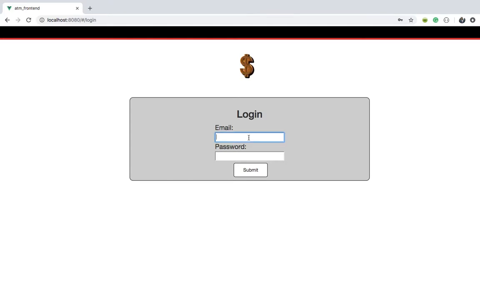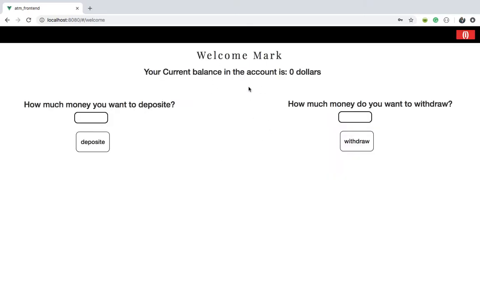So I enter the email mark@gmail.com and the password. If I hit submit, it takes me to the welcome page. It has the user's first name here, Mark, and your current balance in your account. Here you can deposit and withdraw money as well. As of now, your account balance is $0.